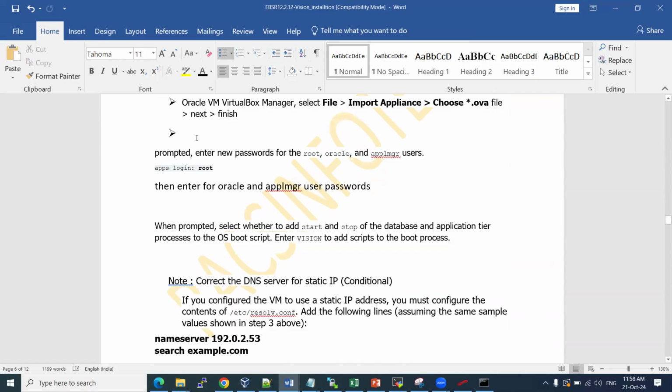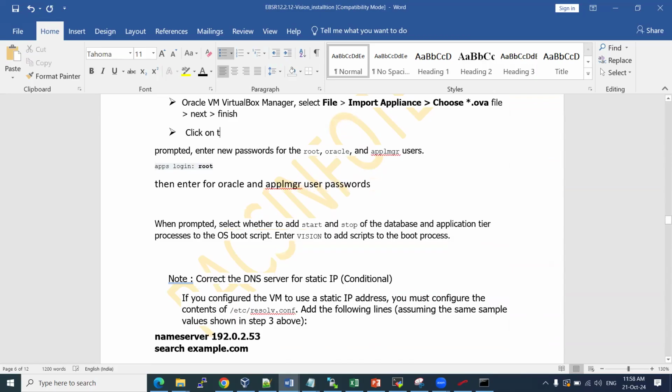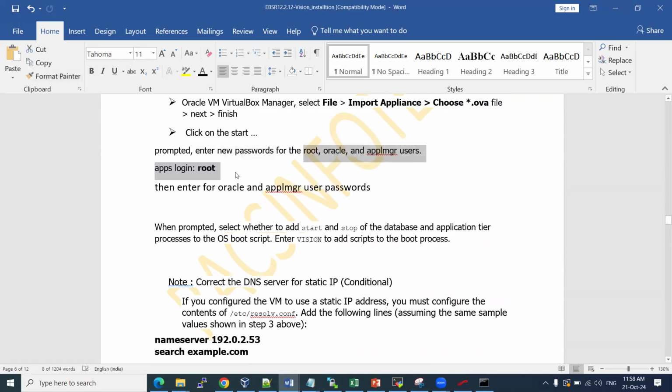Once you click on start, it will prompt you for the passwords. For root, Oracle, and Apple users. Let me make it format and do this. That's it, let us go ahead and start it.